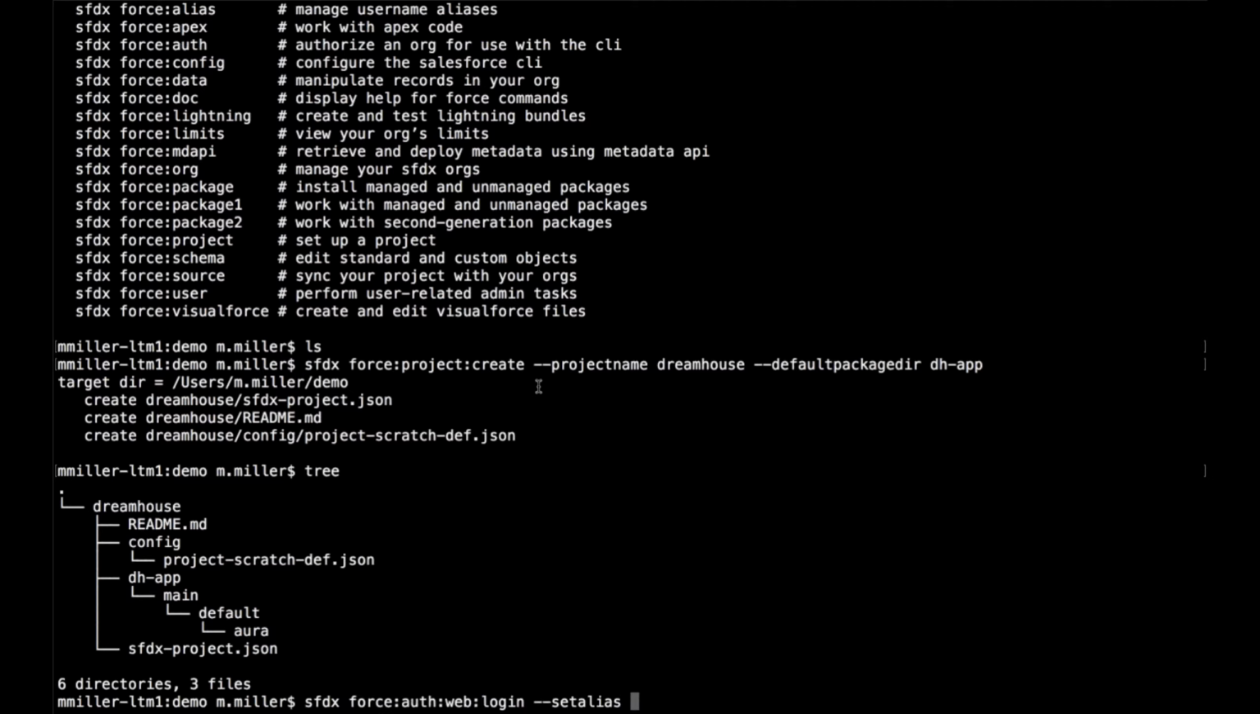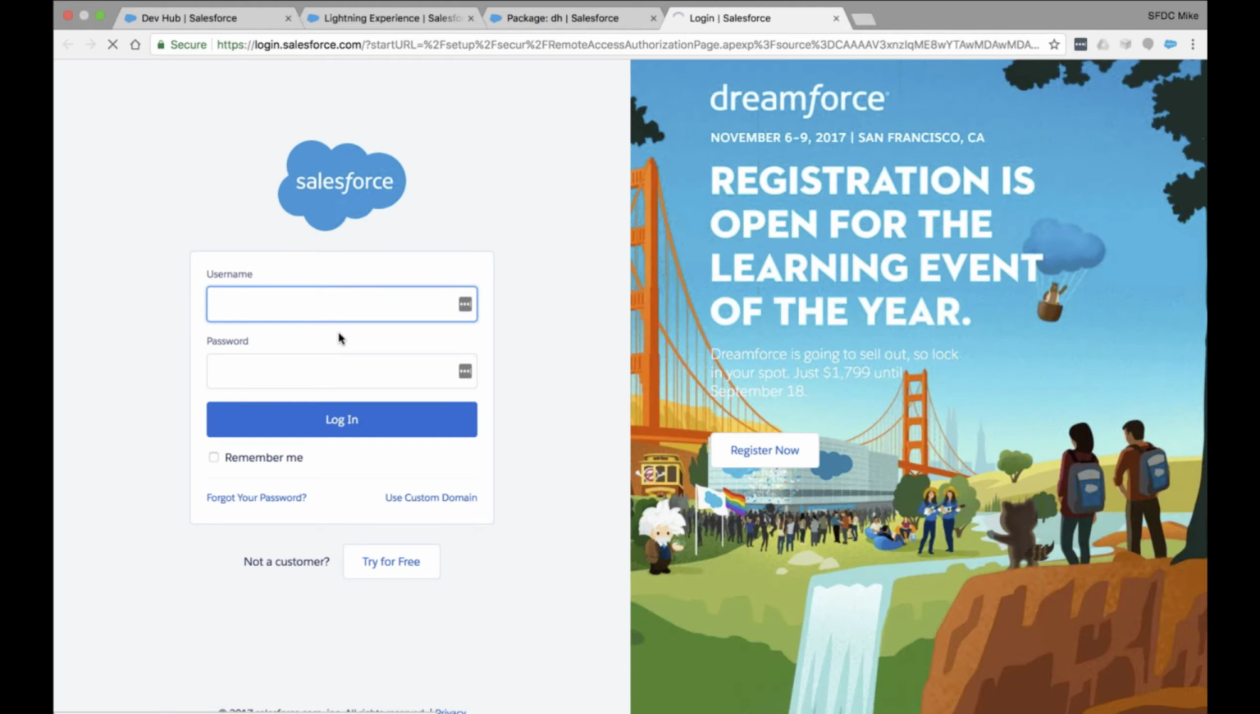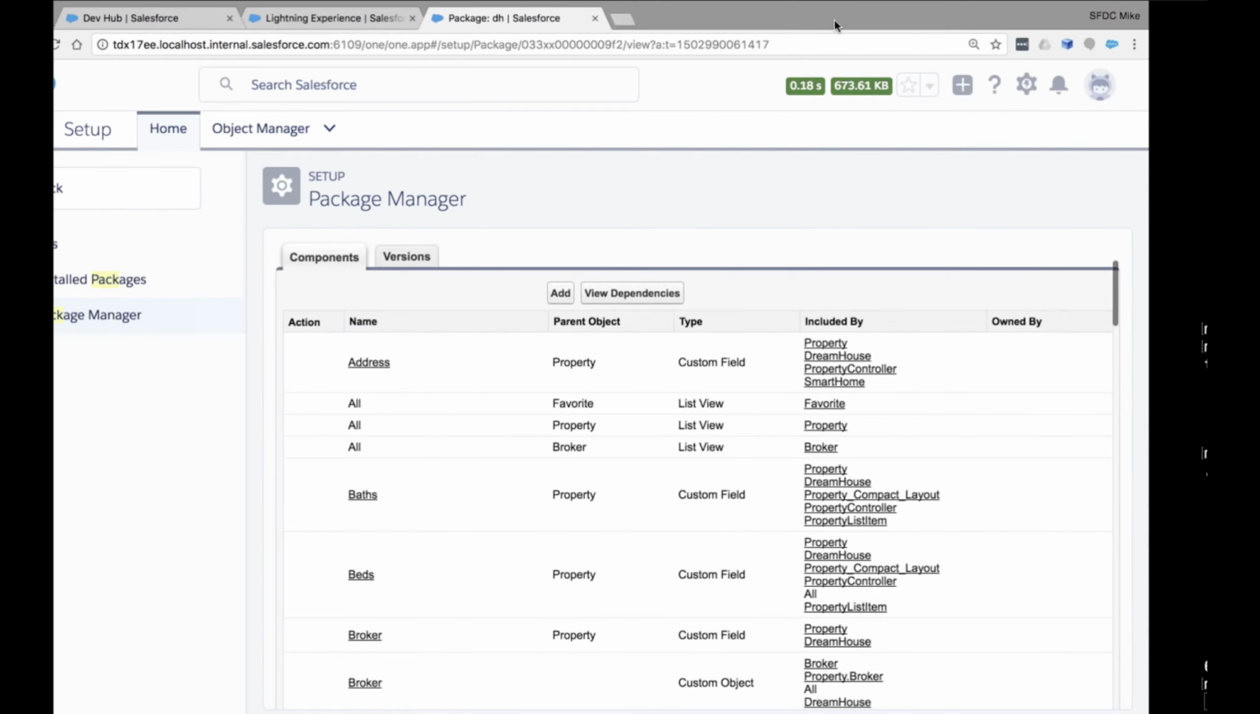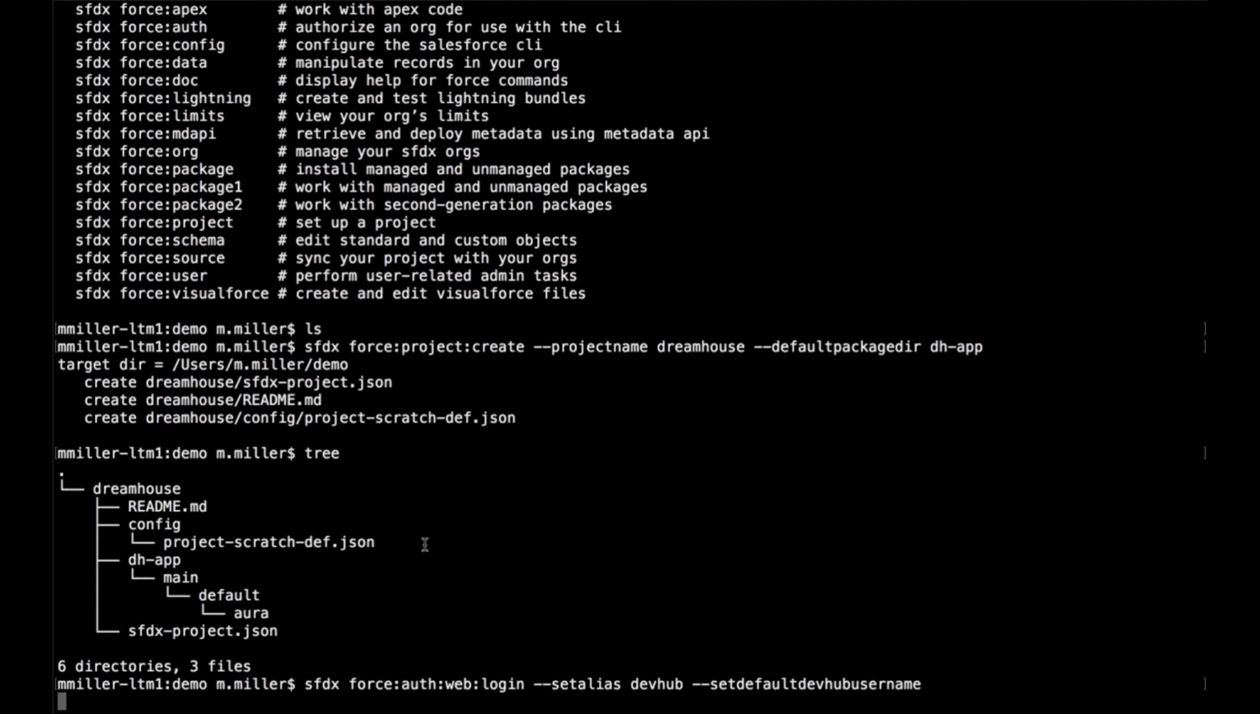So let's start out by authenticating into my Dev Hub and make that my default. Oh, and that went to the wrong place. Excuse me a minute.